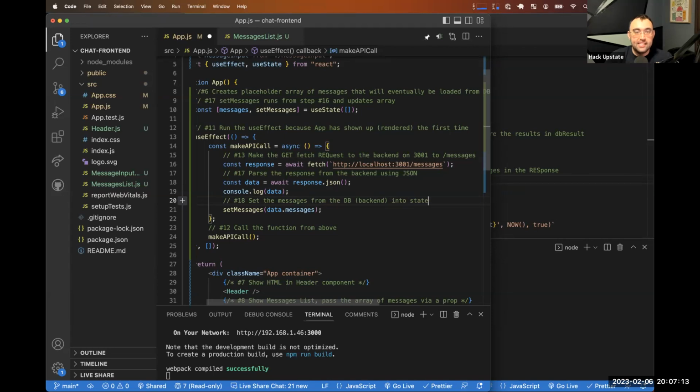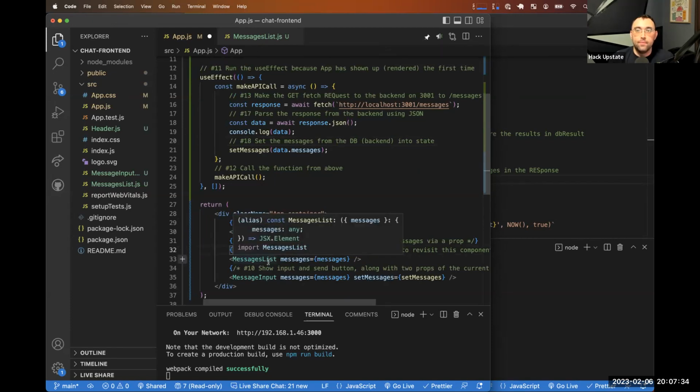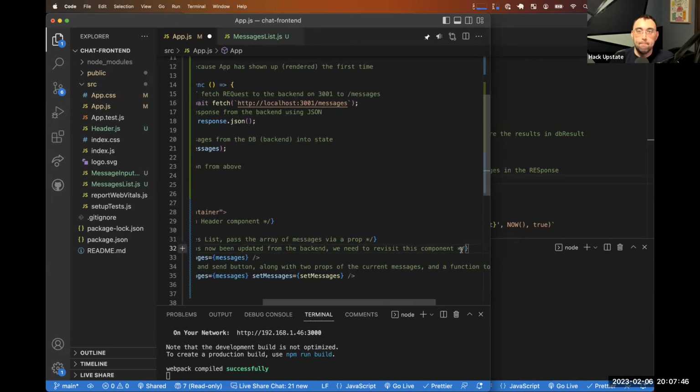All right, now that it's in state, we go, whoa, hold up. Whenever data is in state, we've got to go re-render whatever new information has gotten set in. So we come down to the messages list, and now, oh my God, can you believe it? We are actually close to the number. This now becomes 19. And we say messages have now been updated from the backend. We need to revisit this component.